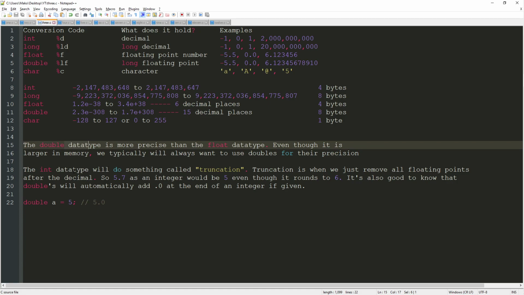And something very important with integers is they do something called truncation, and that's when you remove the floating points after a decimal. So if we look at our examples here, this 6.123456, the points in all these decimals are called the floating points. So truncation essentially just removes that. So if I assign 5.7 to an integer, it just rounds it to 5, even though it should round up to 6, because it sees the decimal place and it chops it off.